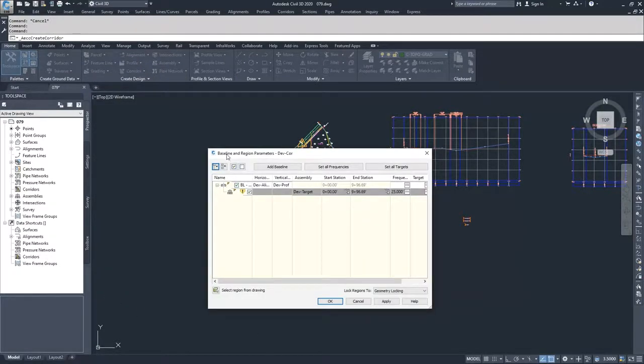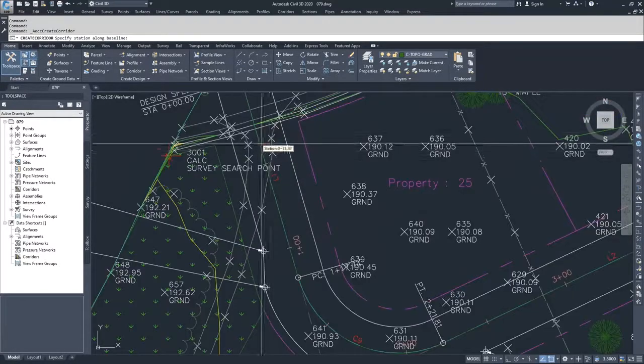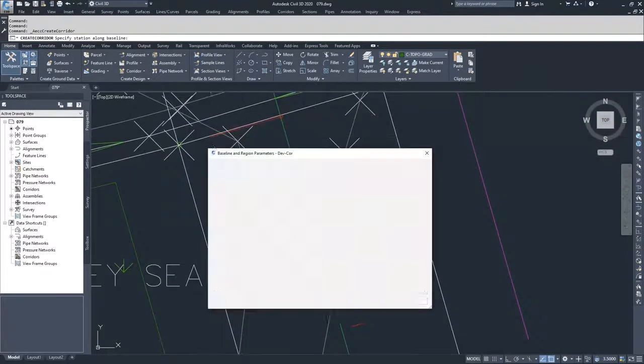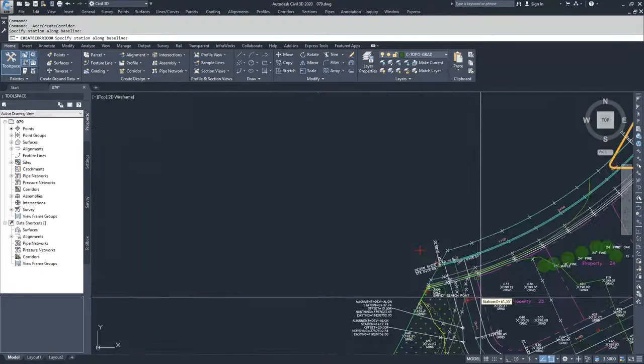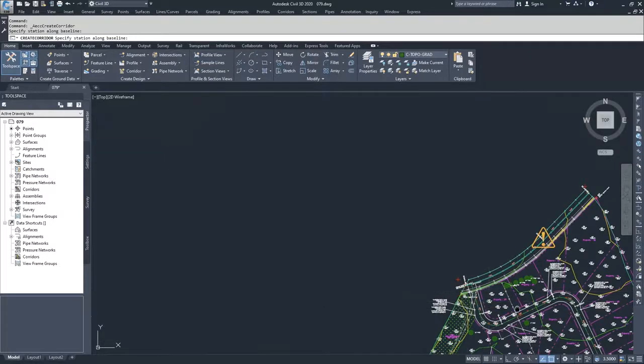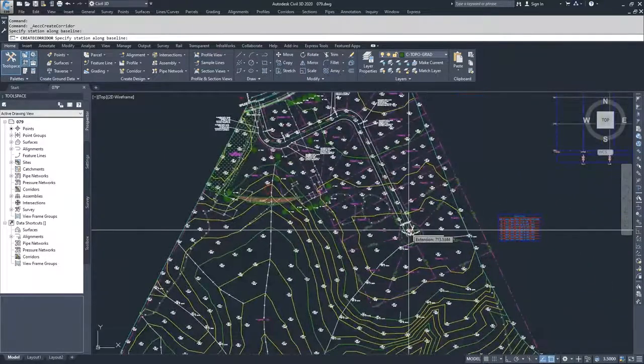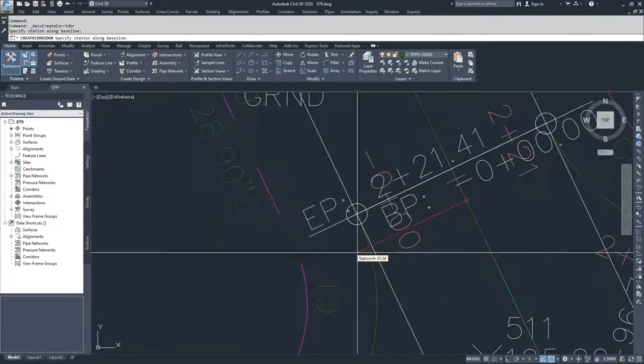So inside the baseline and region parameters, we're going to set our dev align and dev profile start and end stations for our corridor. And so I'm going to set my starting as right here, and I'm going to set my ending as the point where our cul-de-sac picks up. And so our cul-de-sac picks up at the end of this curve here.